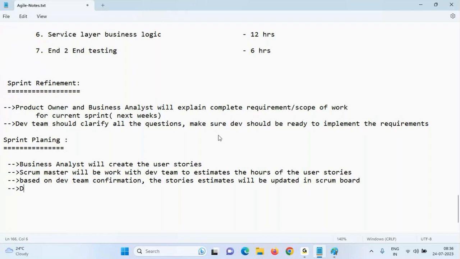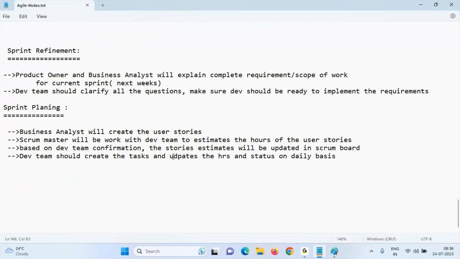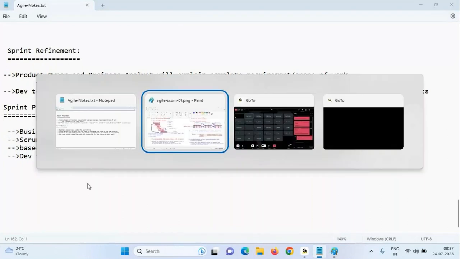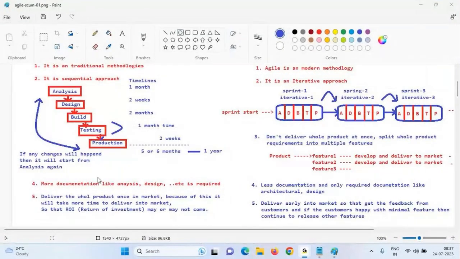Now dev team should create the tasks and update the hours and status on a daily basis. Dev team should create the tasks and update the hours daily, team. This is how it would be happening in real time. Hope you're clear team. Okay, everyone team, please.